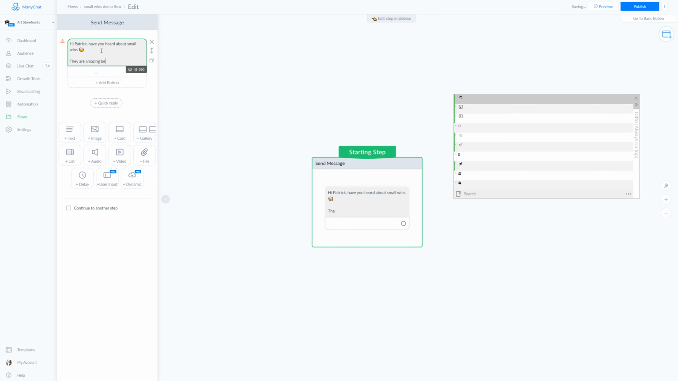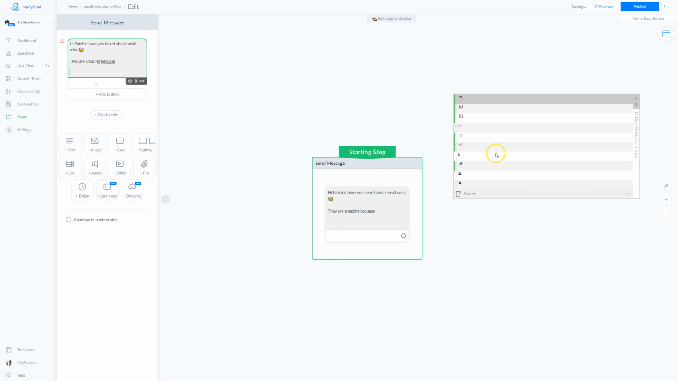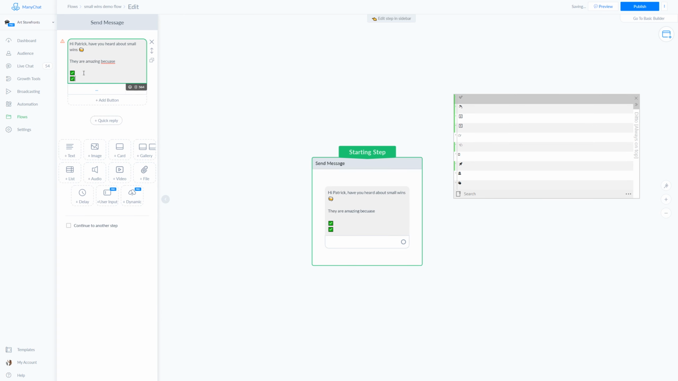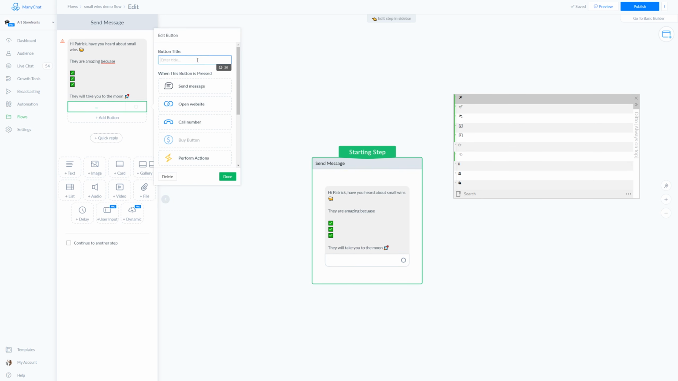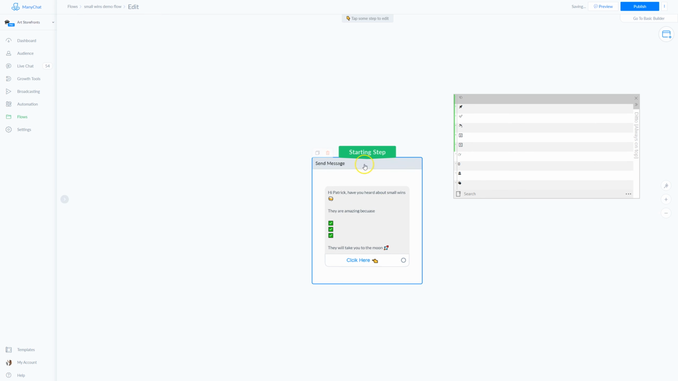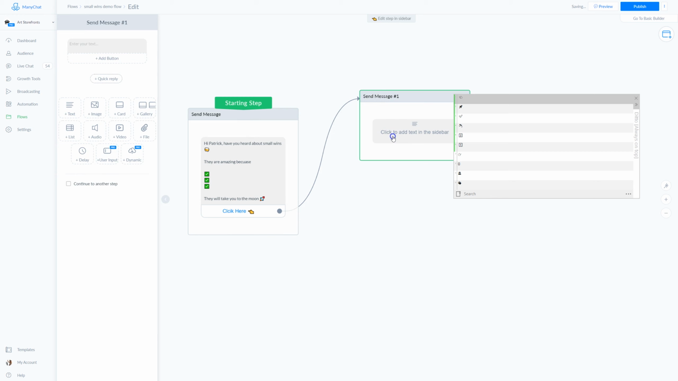They are amazing because when I go down here I can say check mark, there it is, check mark, check mark. They're amazing because, you know, they will take you to the moon. And click that one. Now the rocket ship's there. I'll do a button. Click. If I could spell. Well, you guys get the point anyway. So then I got that. Boom, done. Move this thing over here. Send message. Oh yeah, and put in three of them right there, right?